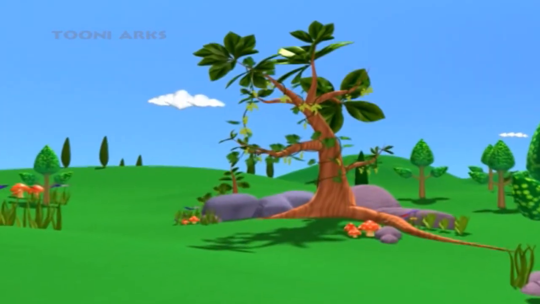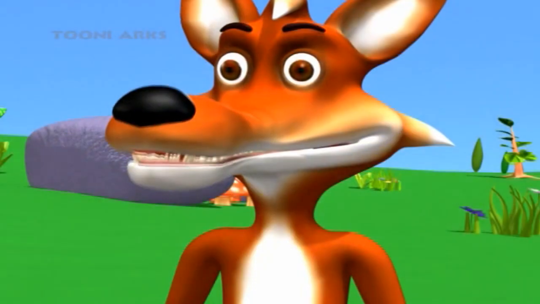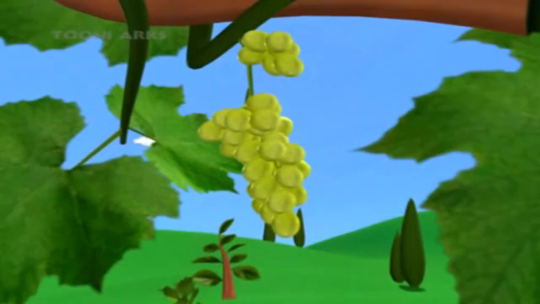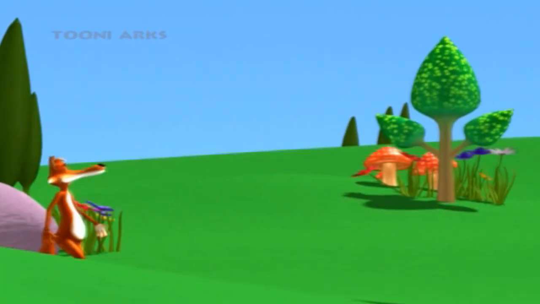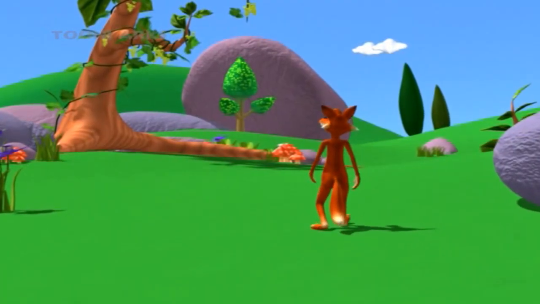Suddenly, he saw a bunch of beautiful grapes hanging from a high branch. Boy, those sure would be tasty, he thought to himself. Without a second thought, he walked towards the bunch of grapes.